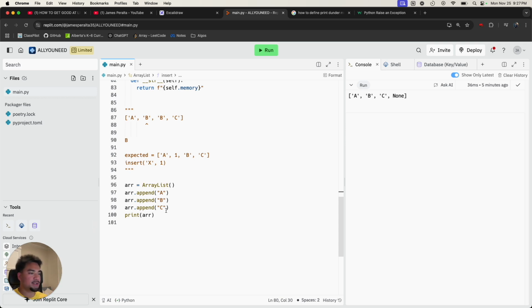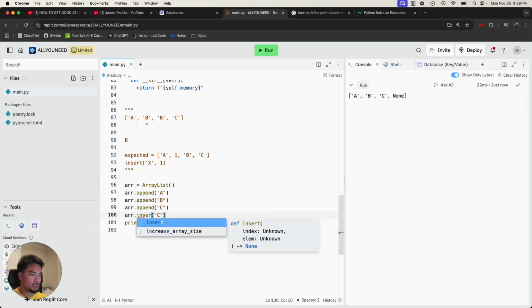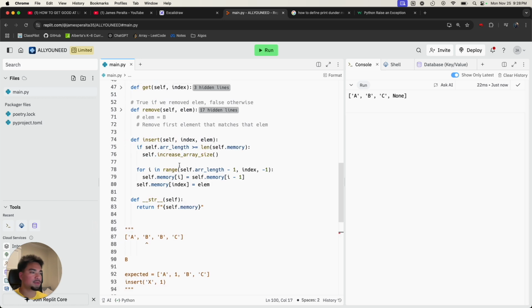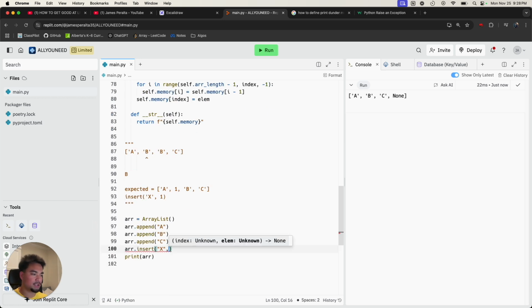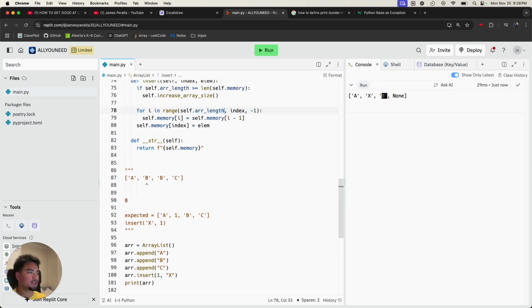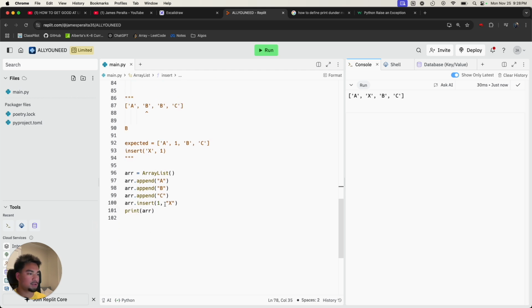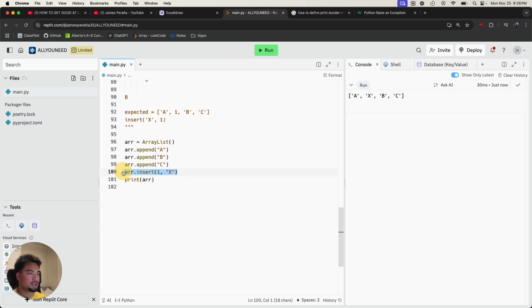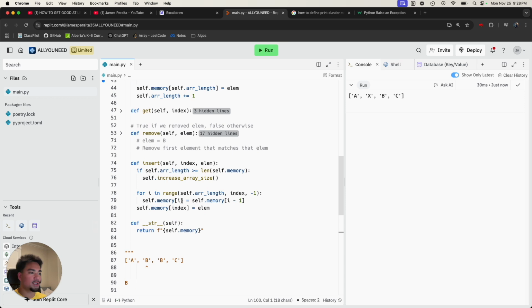So we have ABC. We're printing the array. Now let's do array.insert x. What did I say? Oh, I said the first element index. Let's say I want to insert into the first index x. Okay, it didn't copy everything over properly. Let's try this. Okay, nice. So that copied over.